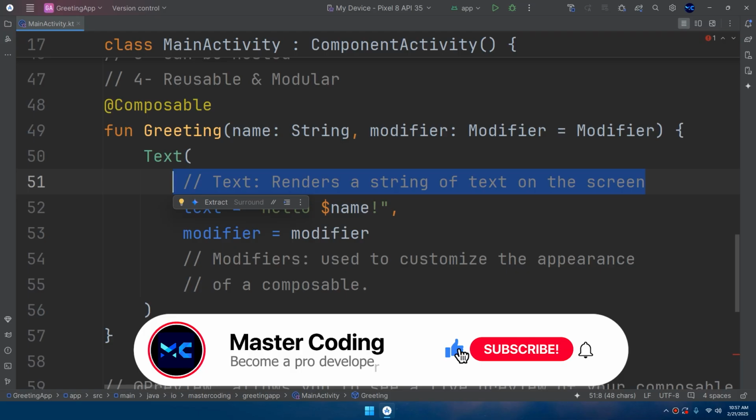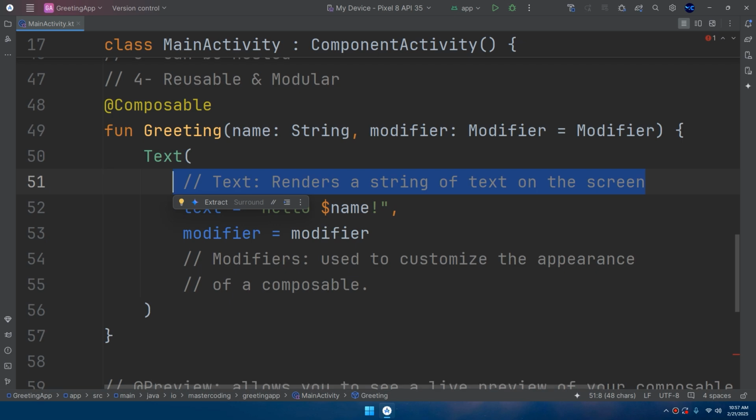The text composable is a UI component that renders a string of text on the screen. It's highly customizable, allowing you to control the text's appearance, such as font size, color, style, alignment, and more. It's part of the androidx.compose.material package and follows Material Design guidelines.